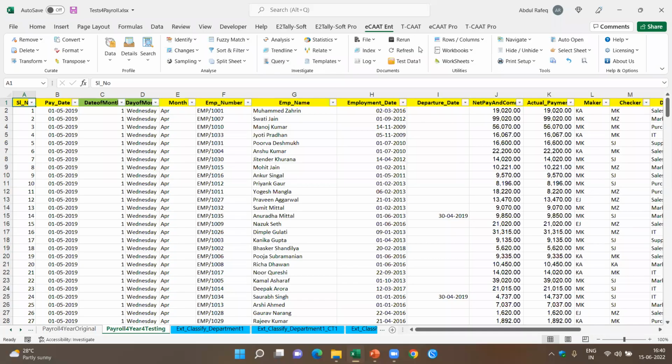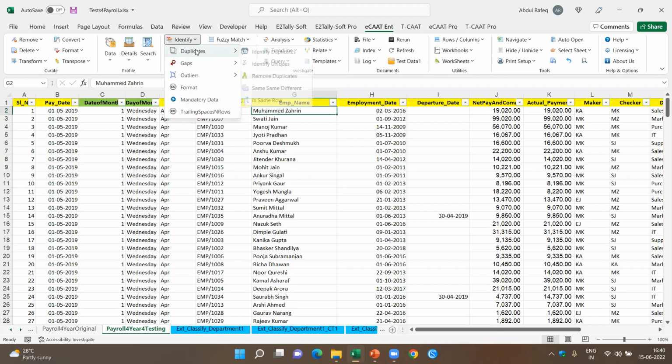Now, let's ask one more question. I want to find out for the same employee whether the PAN number is different. For that, I use a function called same different. Identify duplicates same different.